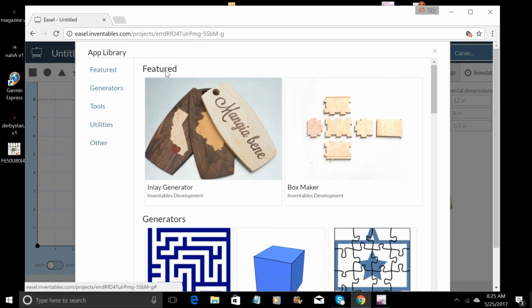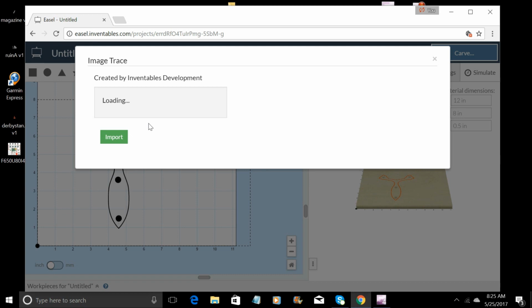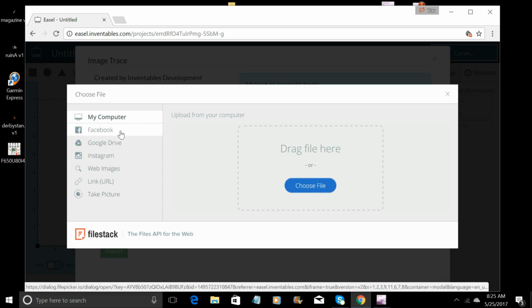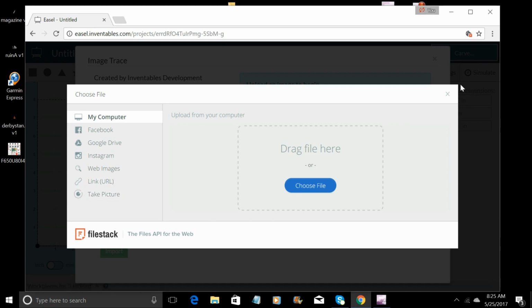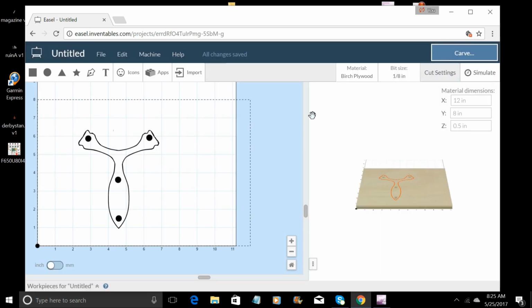That app is just amazing, because you're given all these options when you upload your file. You can pull it off your computer. You can pull it off of Facebook, which I've never used. I'm not even sure how that one works. Google Drive, if you have it on a drive. Instagram, web images, you can pull it from a website, or you can even take a picture. That's pretty cool. So just so you know, like I said, this is a great workaround and an easy way to get your product onto a machine.